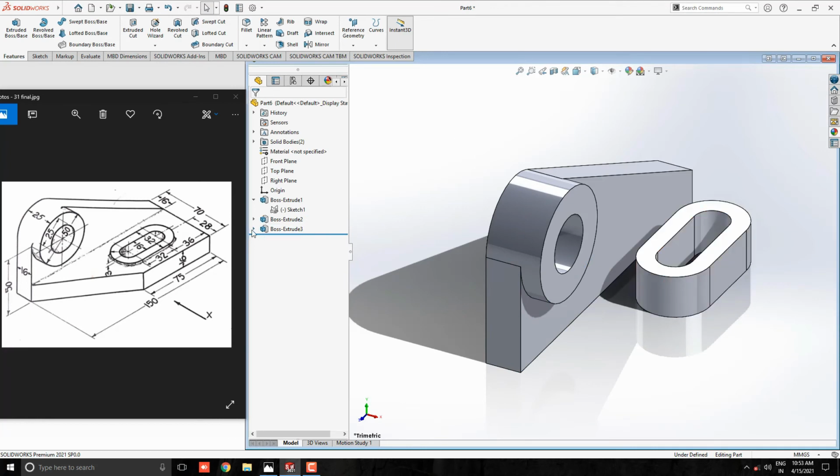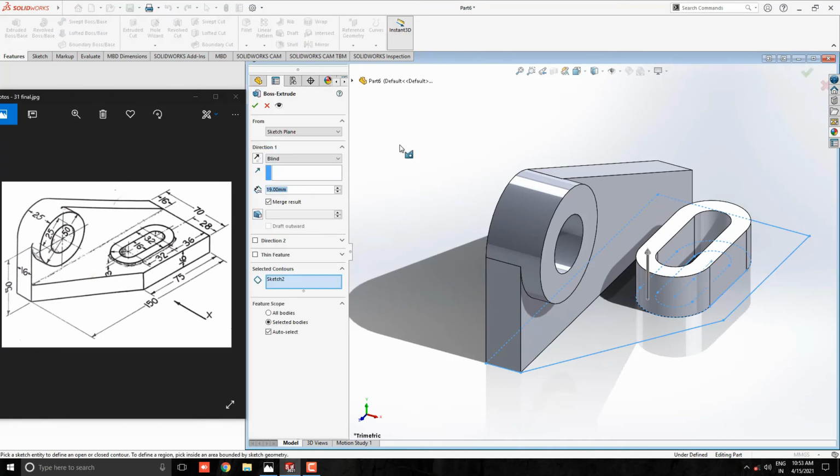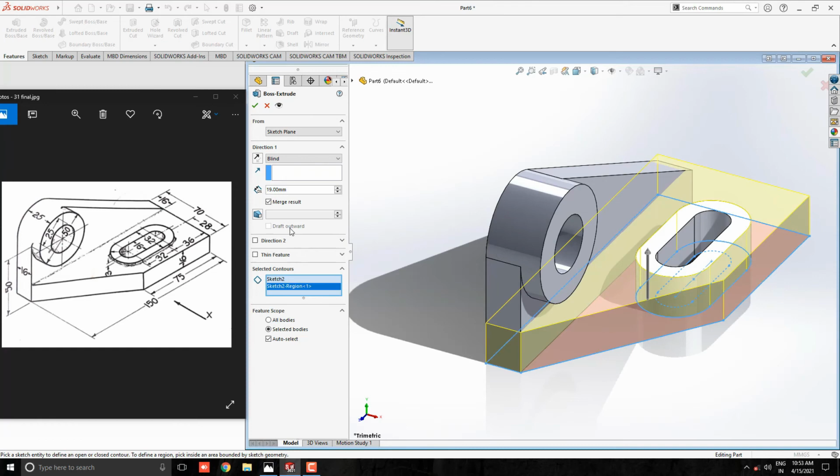Select Sketch 2 from the recent Extrude feature. This time we extrude this base. Take the Extrude tool and select this remaining profile. Enter the extruding value of 16 millimeters. Confirm the preview and click on OK.